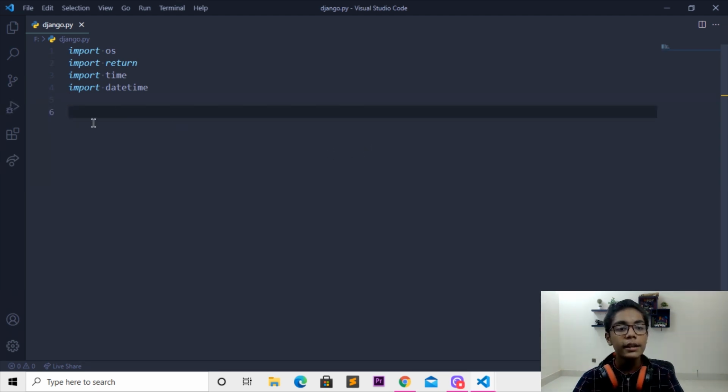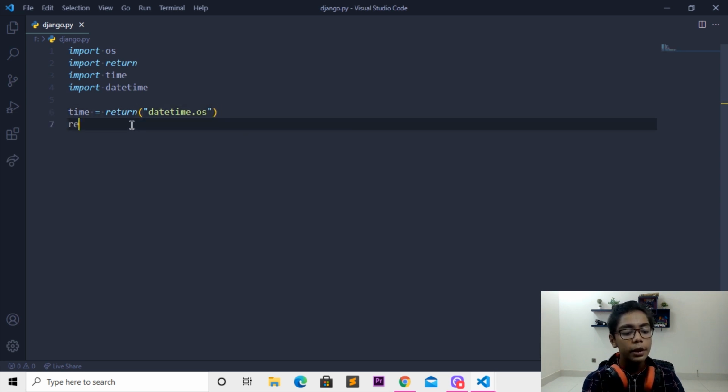So here you can see, like I'm telling you, we have to start with all that. We are on our sixth line now. Here I will write a tag like time equal return. Then I'll make this bracket and in that bracket I will write datetime. Then I will write dot os. When you're done with that, I'll move down. Then I'll write return equal. Then I will write import, make this bracket in which I will write random, but I won't make this commas thing.